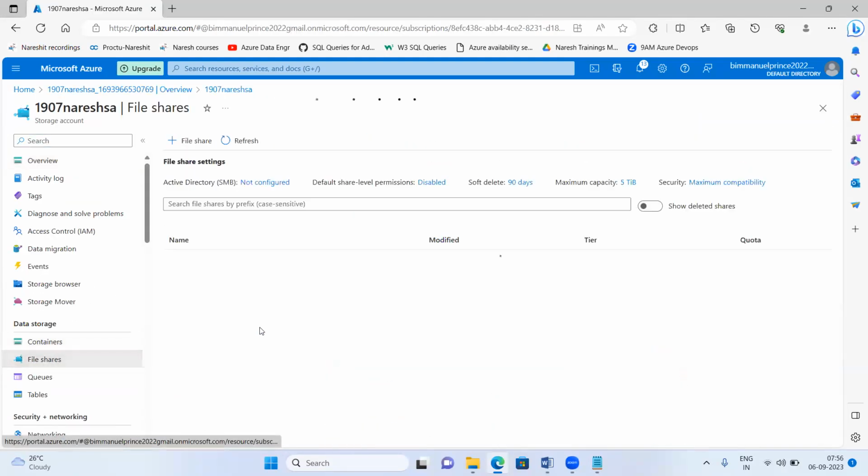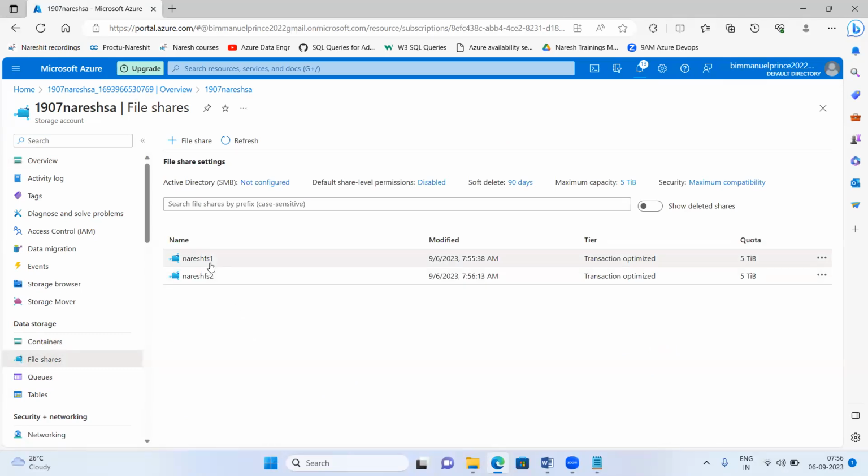Come to file shares. Here you are seeing two file shares, Naresh FS1, FS2. Naresh file share 1, FS means file share, and Naresh file share 2. See, by default, it has given you 5 TB of data. 5 TB means huge volume. You can keep a huge volume of data. Soft delete is enabled for 90 days. Capacity is 5 TB. Security is maximum, compatibility has given maximum security kind of.